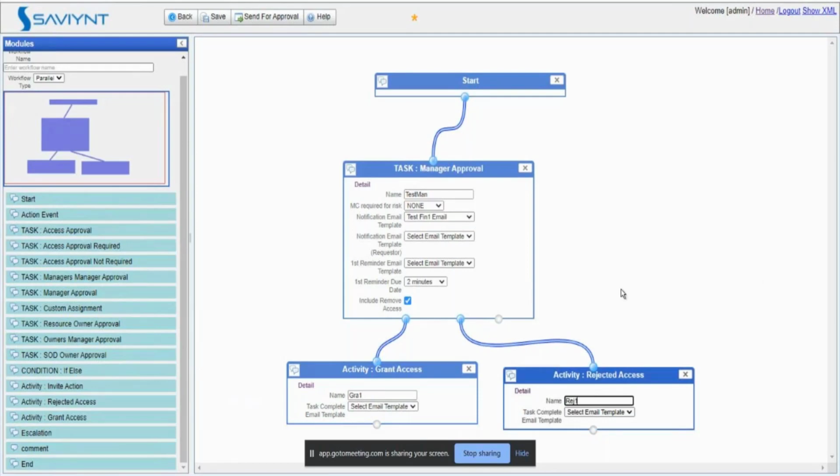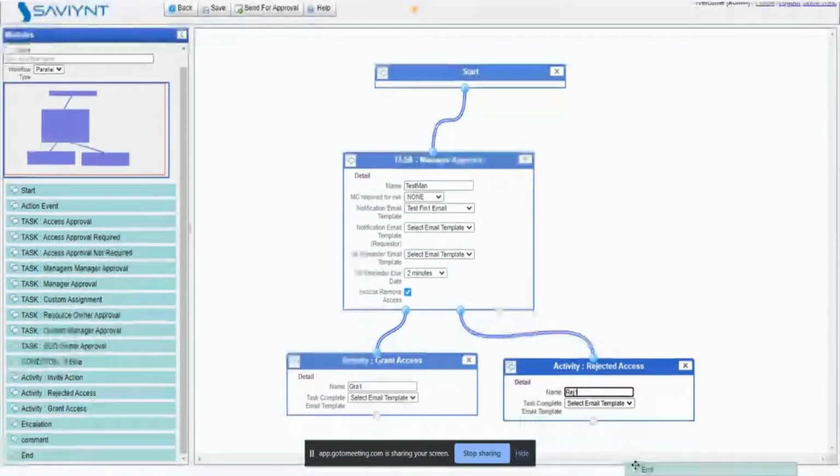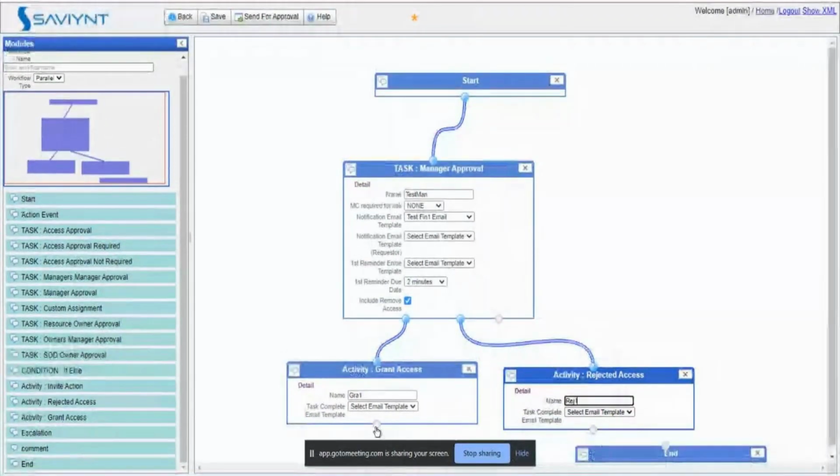Okay. And then obviously, if there is a start, there has to be one end as well. Let's end this process. Both the things. Got it? Simple workflow. Yes, sir. Okay.